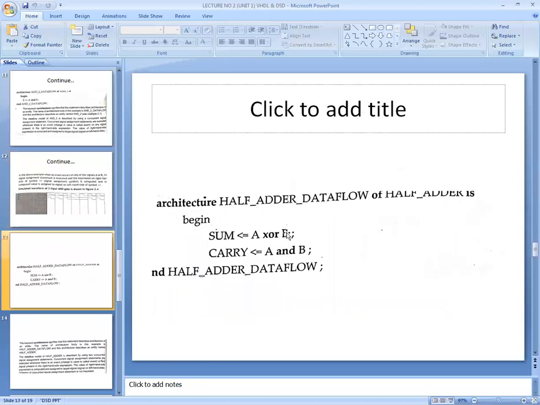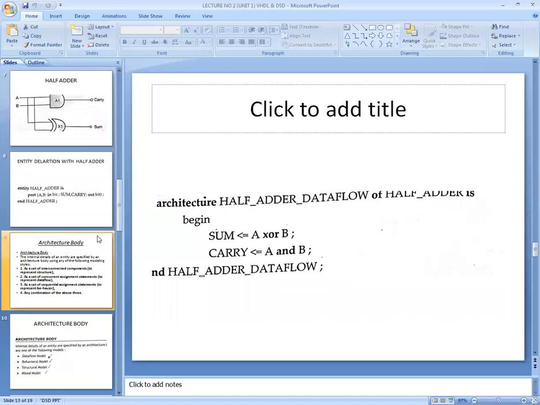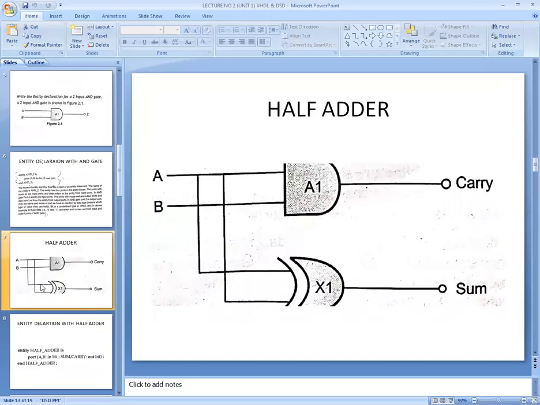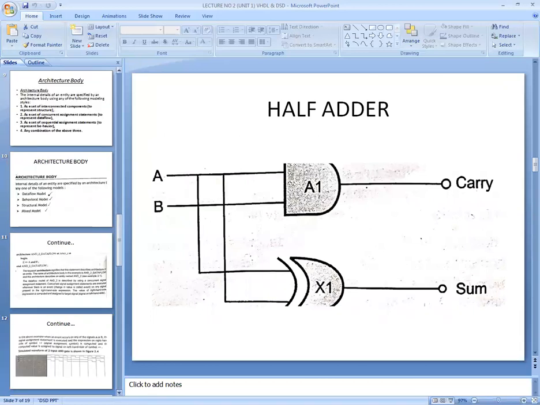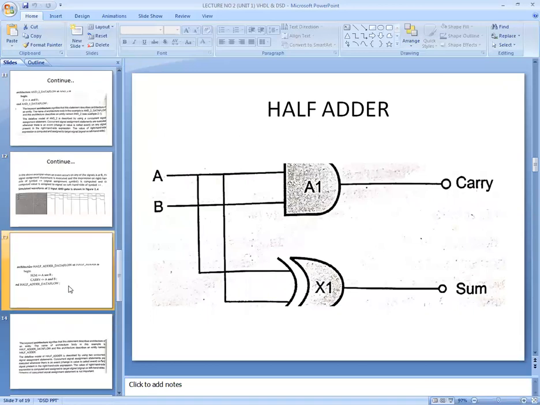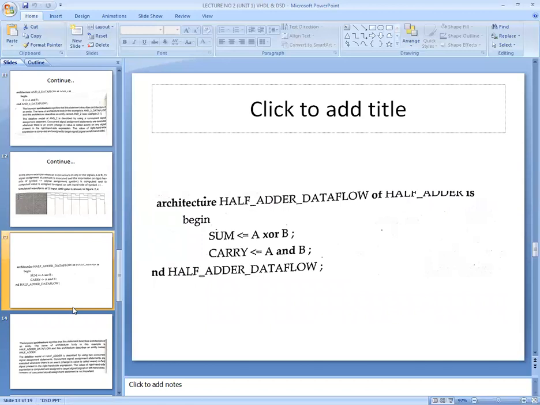Again, one more example we see here. You can write the half adder with the data flow modeling style. Here we mention that you get two outputs, sum and carry. As per the figure, sum is equal to A XOR B and carry is equal to A AND B. So we can write the two statements here in the architecture part of a half adder.